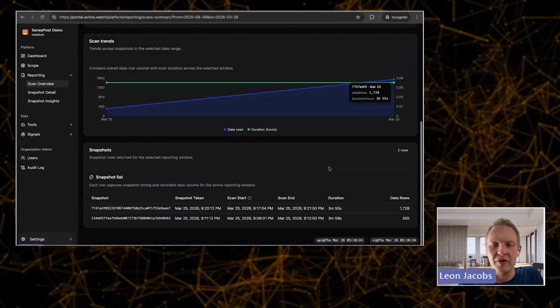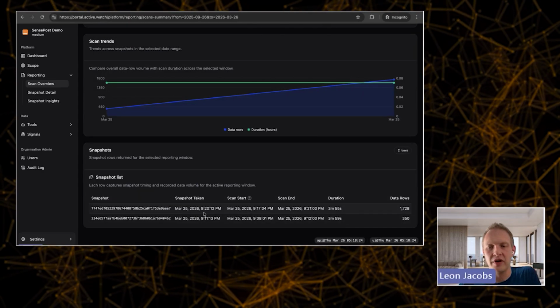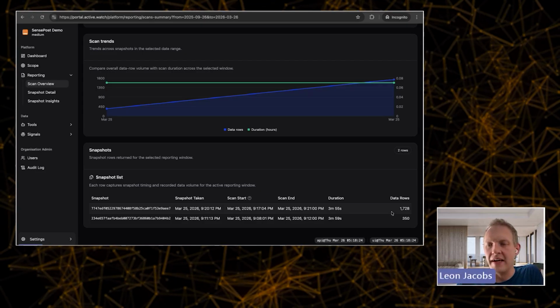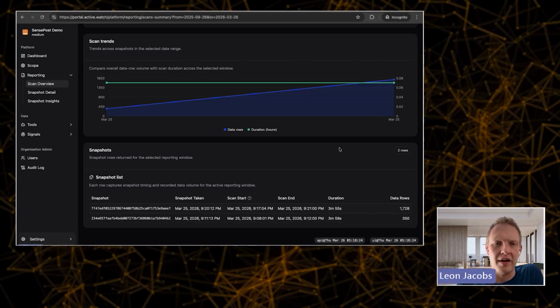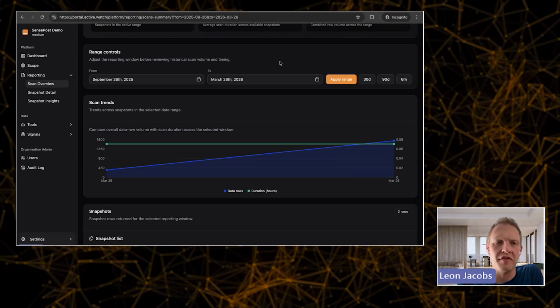At the bottom, you'll have a full list of all of the detail of when the scan started and ended, and when the snapshot was finally taken. All the data rows here is that observation count that I mentioned. So really, this report's just an overview of all the scanning that's been done so far.